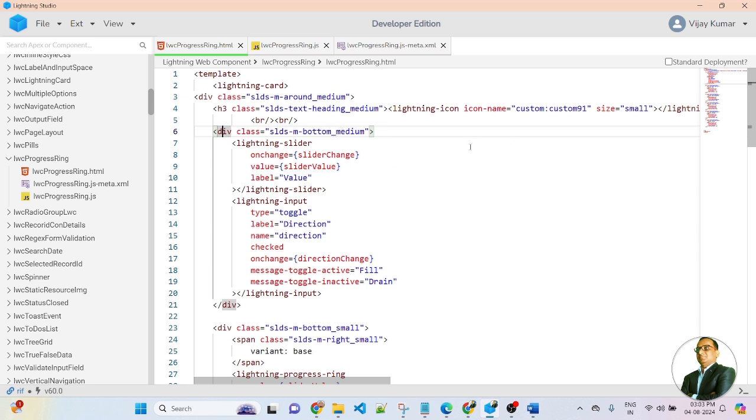Inside the div, I am using lightning-slider. It will create a range slider horizontally. The lightning-slider tag is provided by Salesforce, so if you apply it, it will automatically create a lightning slider in the LWC component. In the lightning-slider, I am using an onchange function. Based on this onchange function, I get the current value of the lightning slider. This is applied on the current value coming from the JavaScript, and this is the label value. So first I created a lightning slider, then I created a lightning input.